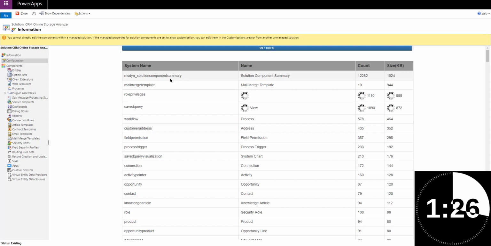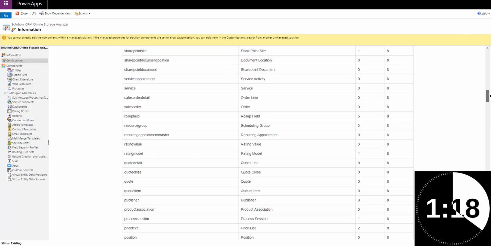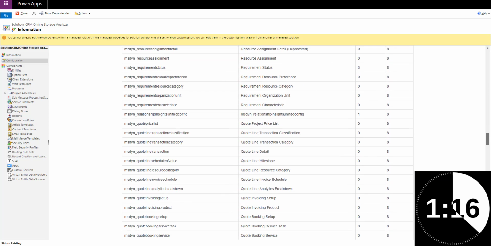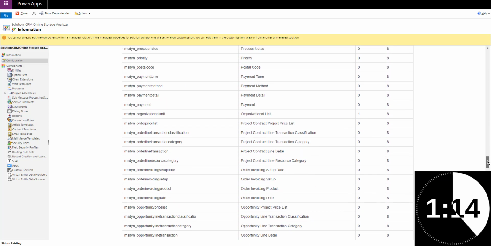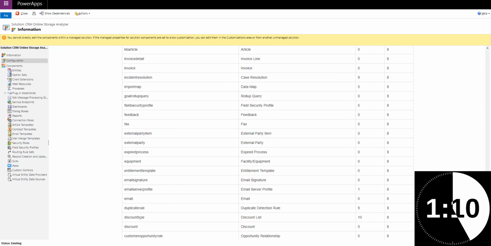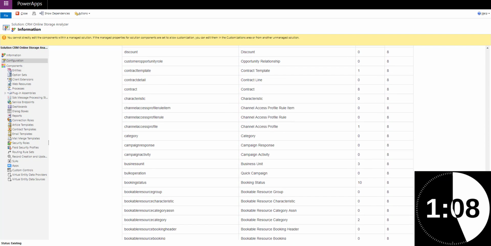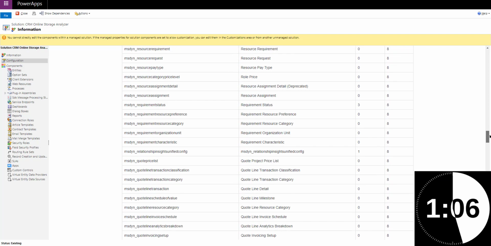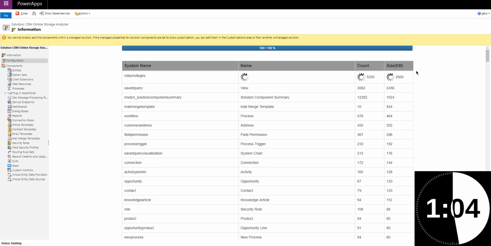But in your case, if you're running on your production environment or your sandbox or whatever it is, you'll be able to get a list of all the entities. And this is a pretty long list. I mean, you can see everything is in here. All of your entities, custom or system entities, everything. All of your processes and system jobs and business process flows, everything will be in here, and you can see the size in kilobytes and obviously how many records you have for that particular entity.